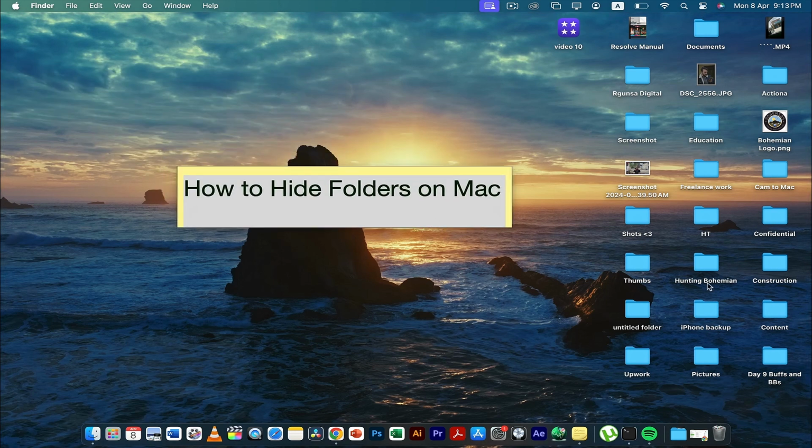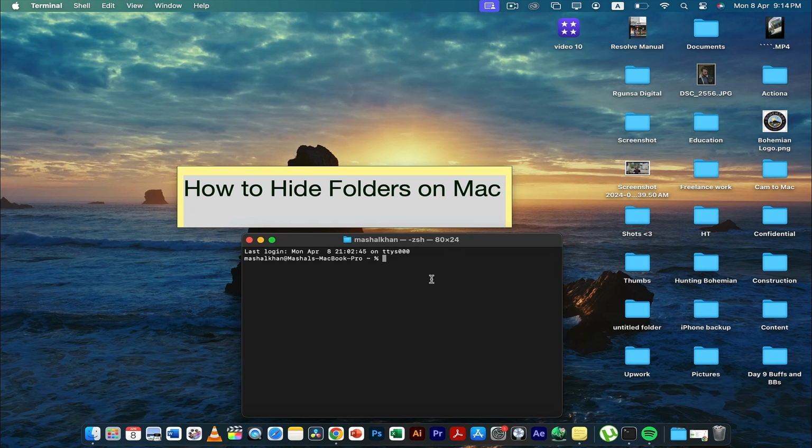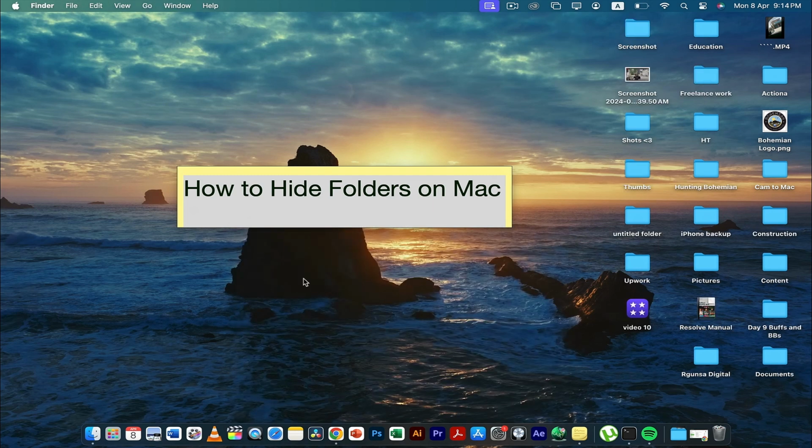What I'm going to do is open Terminal, and once you're here you have to write this formula: chflags hidden. Then you put a space, and here you copy, drag and drop the folder, and then press enter. You see, it's gone.